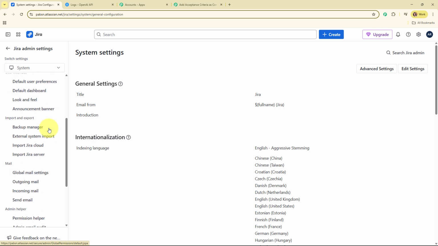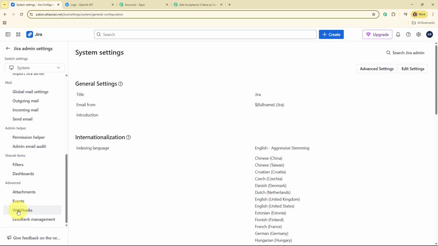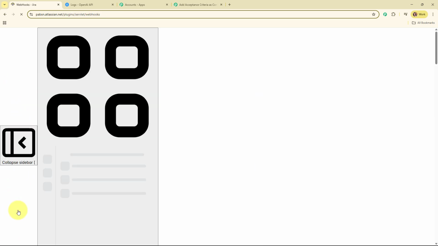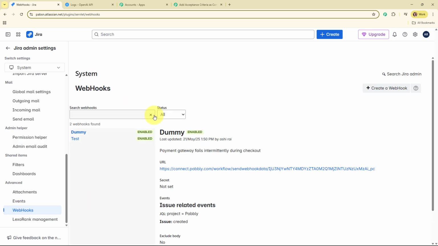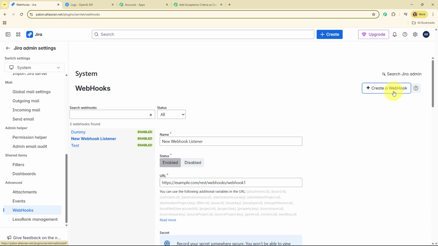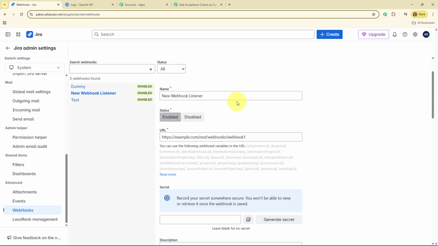and here under system I'm going to scroll it a little down, and here under advanced you can see the options of webhooks. So I'm going to select that, and here under webhooks I'm going to create a new webhook by clicking on this create a webhook button given over here. And now here it is asking me to give a name to my webhook. So here I'm going to give the name as new issues.